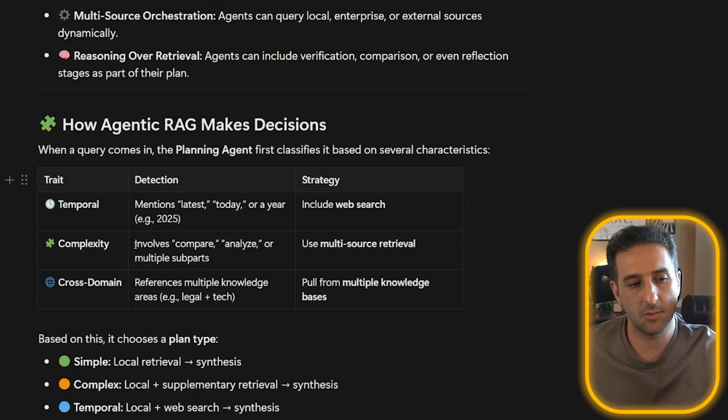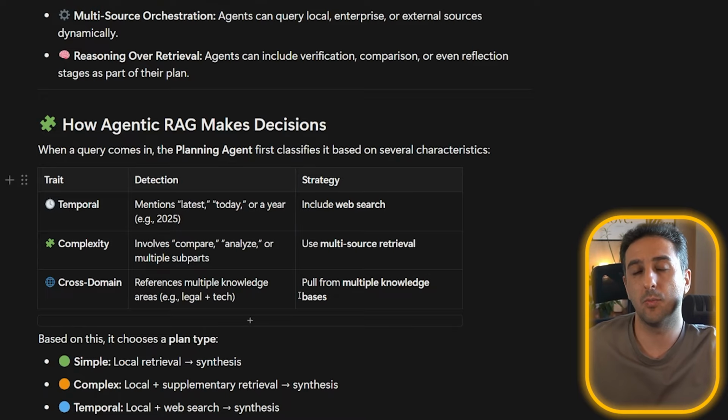If we have a complex query, for instance, a query that asks for a comparison or for an analysis over a specific topic, the agent might decide that it needs multi-source retrieval. And finally, cross-domain. For instance, if the query references multiple knowledge areas, such as legal plus tech, our agent might decide that it needs to pull information from multiple knowledge bases.